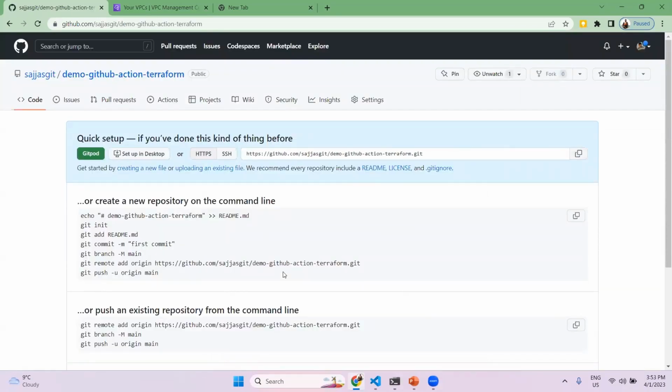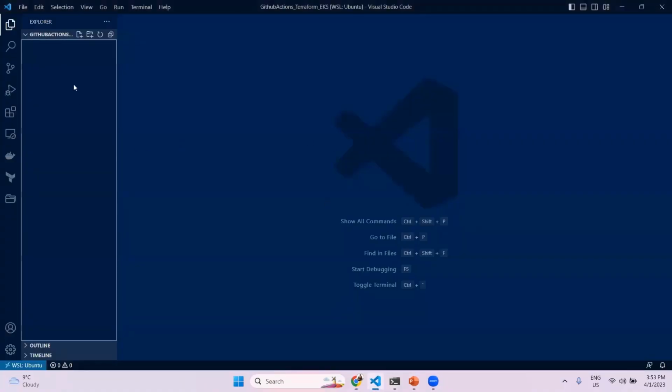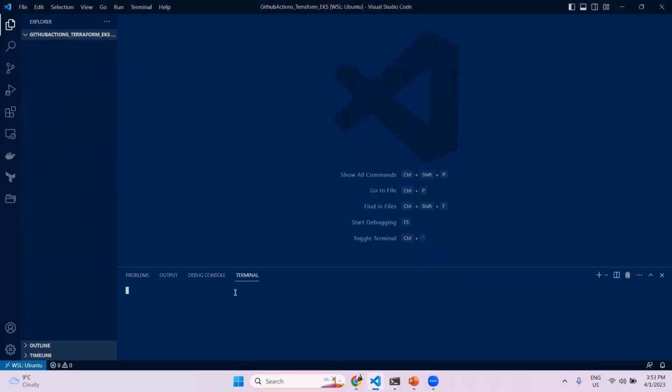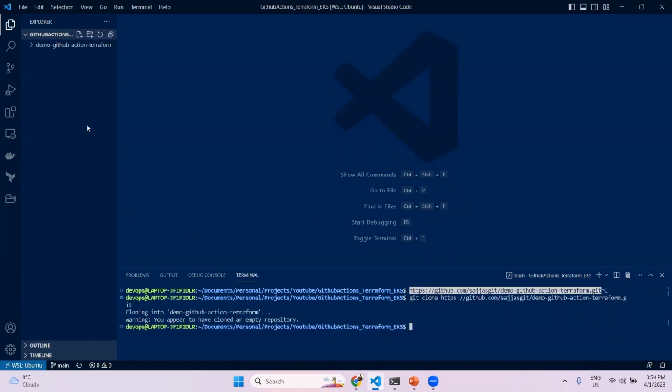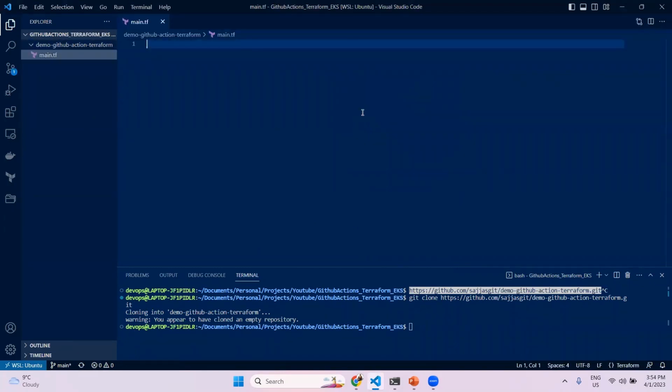Let me copy the repository link, open my Visual Studio Code, and here I'm going to clone the repository. Git clone and the repository name. So I have cloned the repository into my local system. First, I will start writing a simple file called main.tf, and in main.tf, I want to write Terraform code to create an EC2 instance.